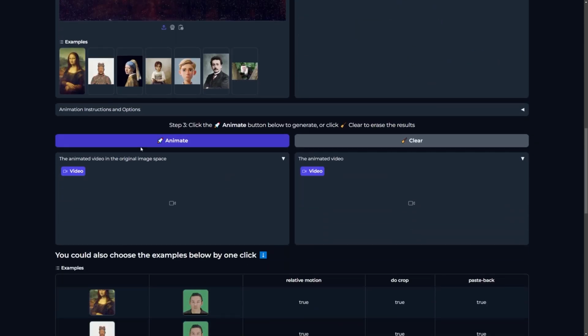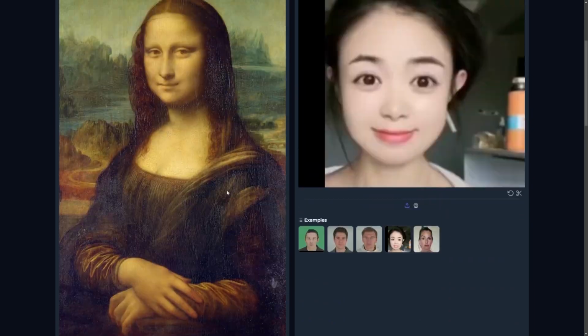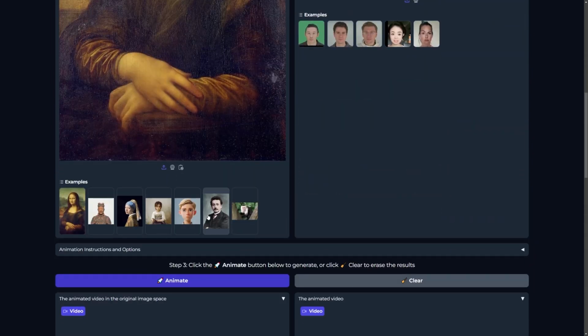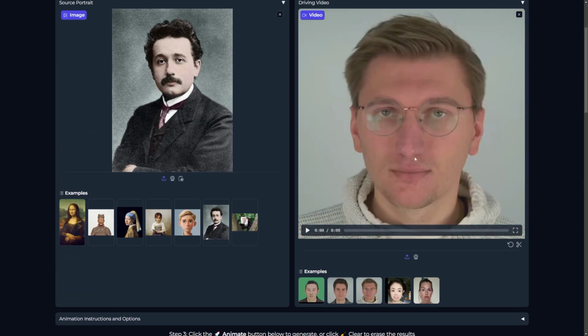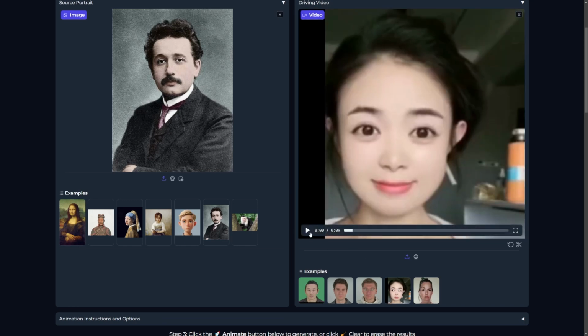To use it, you upload a photo. This could be a picture of yourself, a family member, or even a celebrity. And select the type of animation you want. For example, you could turn a still photo into a talking character for a YouTube video, or animate old family photos for a fun personal project.